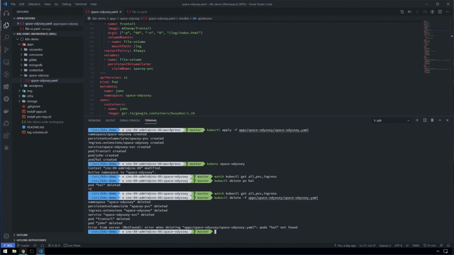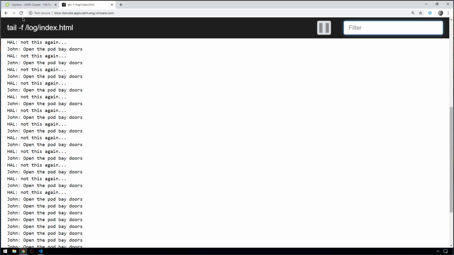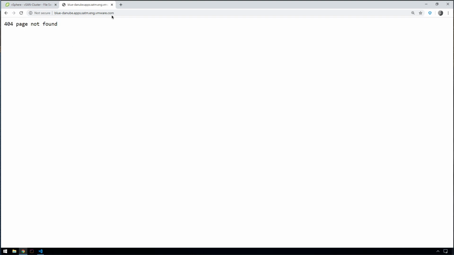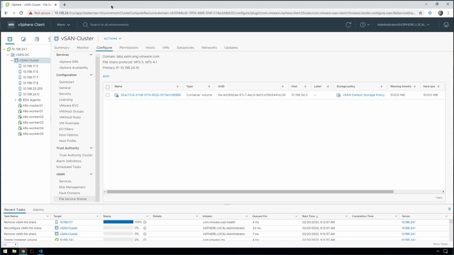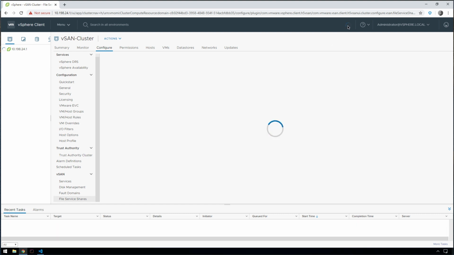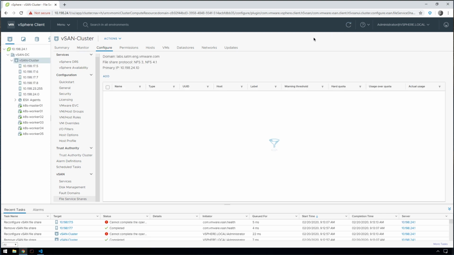But if we go back into vSphere, we can see if we refresh this, the app is gone because we've deleted the application. But not only that, it's actually going to go and clean up that volume and make sure that it's deleted from vSAN file services as well, so that there are no orphaned volumes and no stray bits and pieces left behind. So if we give a refresh here, you can see that the volume is gone.